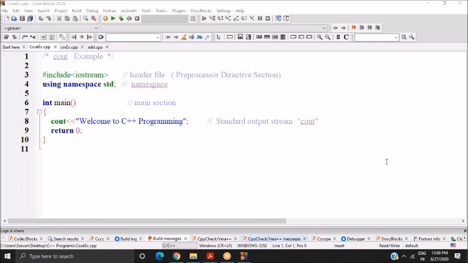So if you observe the program, #include <iostream>, using namespace std. This is the header file and this is the namespace section, and next is the main section. In that main part, the statement is cout, insertion operator, "Welcome to C++ programming" in quotations.